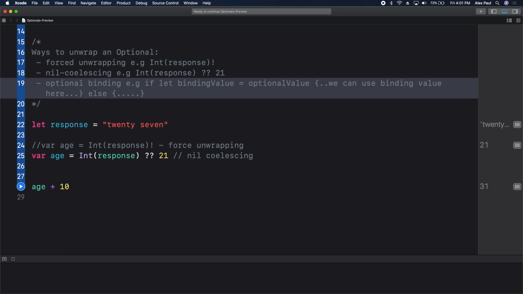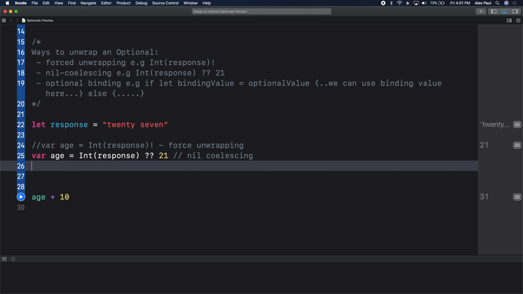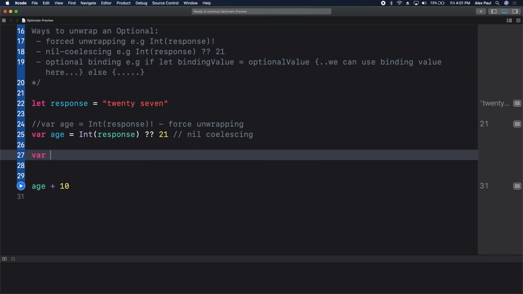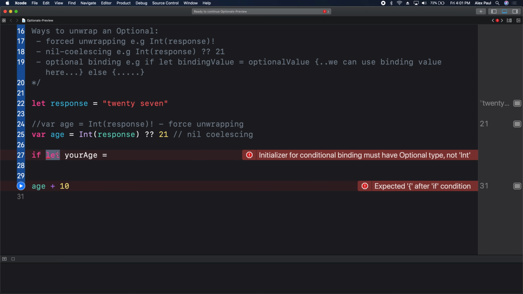Let's see an example of optional binding. I'll keep our variable here. I'll call it your age. If we're using optional binding, we need to say if let here. You could also say if var, by the way. But if let, if you don't want to change it, if you want to keep it as a constant, you use let. So if let your age equal to, in our case here, I want to copy. Let's not copy. I don't want to copy too much. Let's get in the habit of typing. So response is an optional, right? And we open our curly.